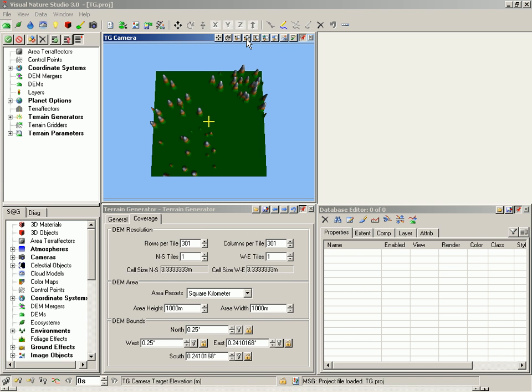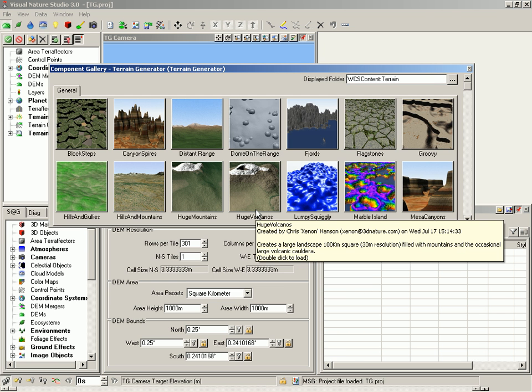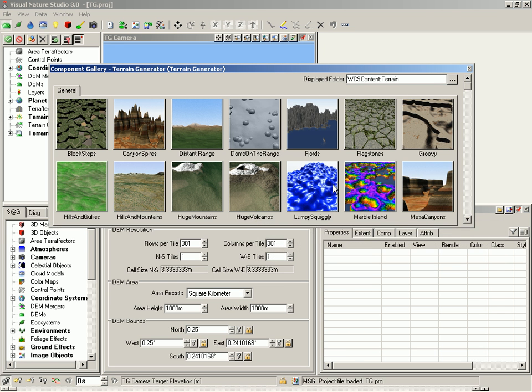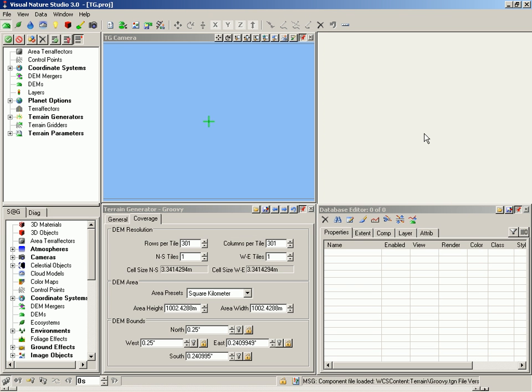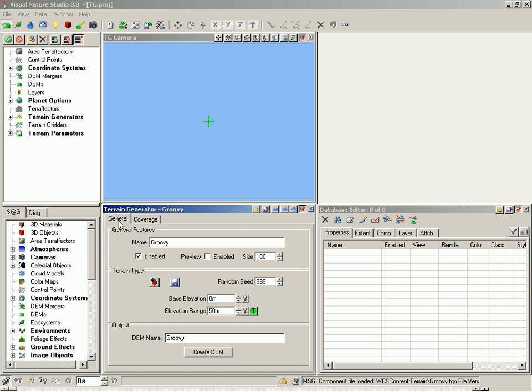We can also import pre-built components from the component gallery. We can do that same way we do with other editors and import. Choose the Groovy component. And suddenly we have nothing. Well, that's because this component on its general page has preview disabled.